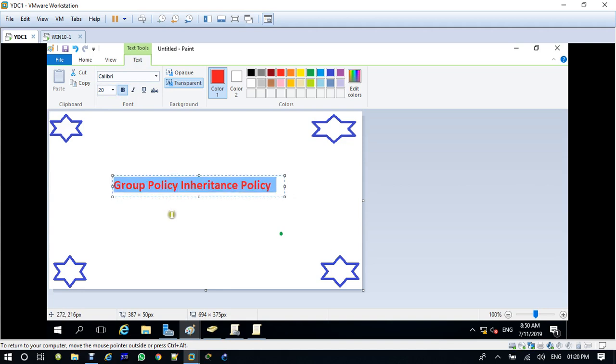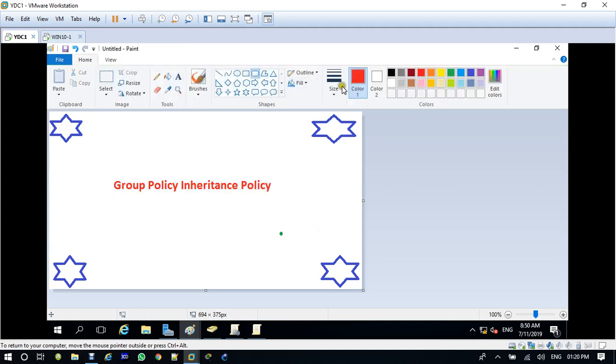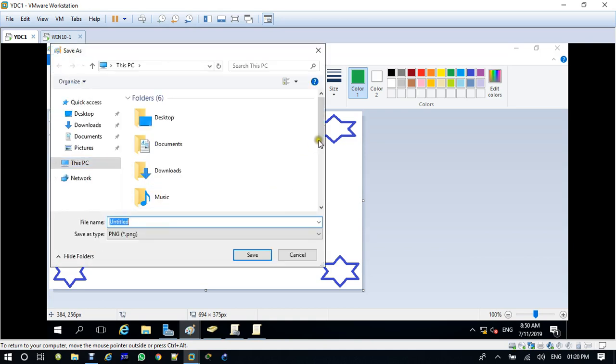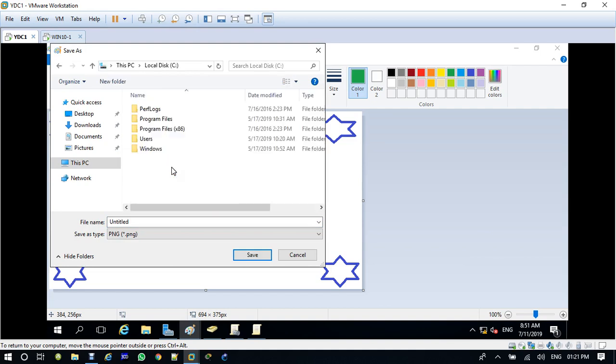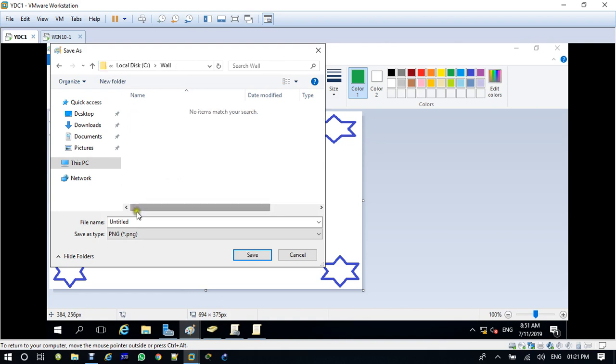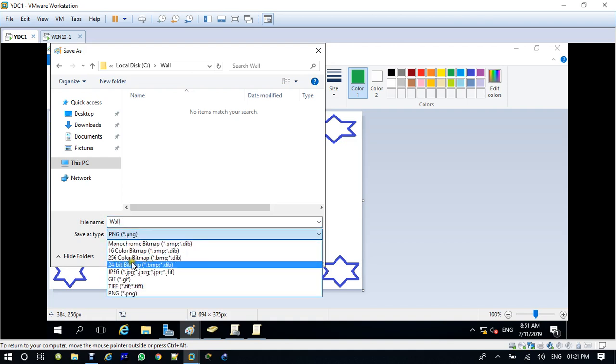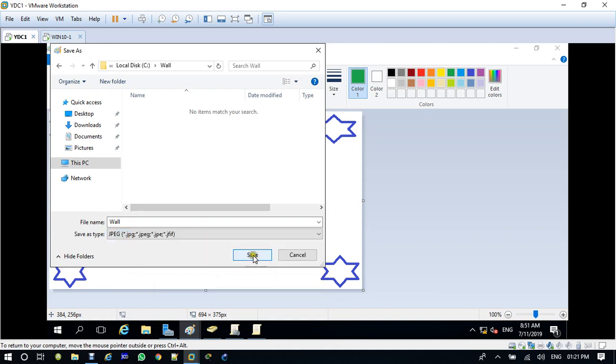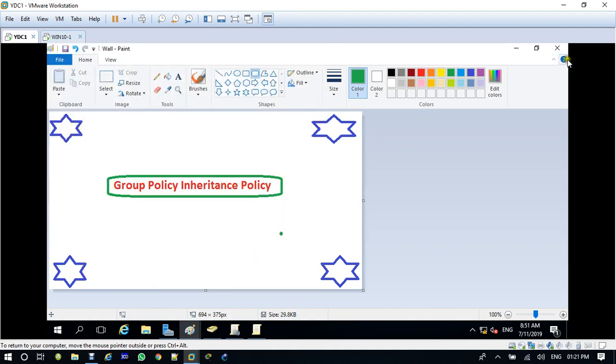Okay, so this is group policy inheritance, and now we can give some small design to this. The wallpaper is made. Now I'm going to press Ctrl+S to save it, and I'll save it into my C drive on my local server, and the name I'm going to give is wall. Enter. In that wall folder I will save it as wallpaper, as a JPG file. Okay, so I have saved it.